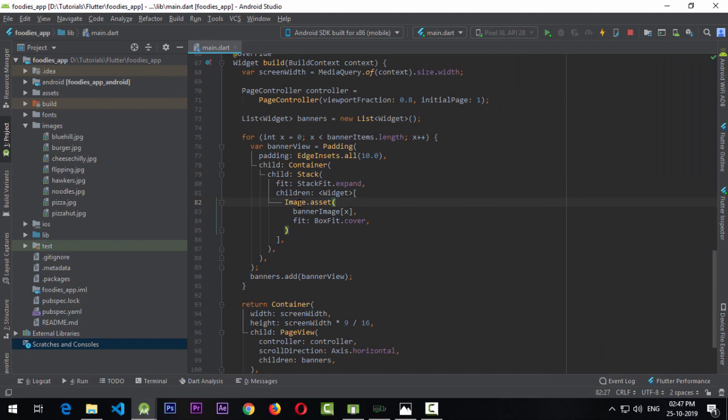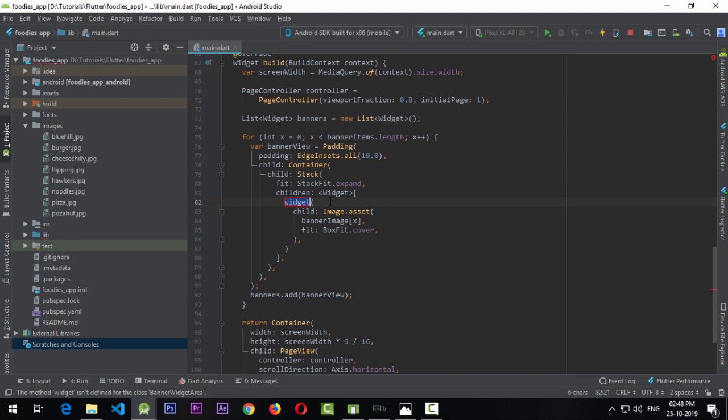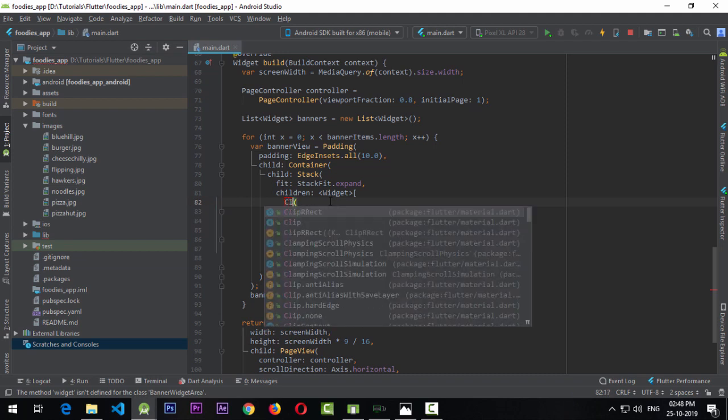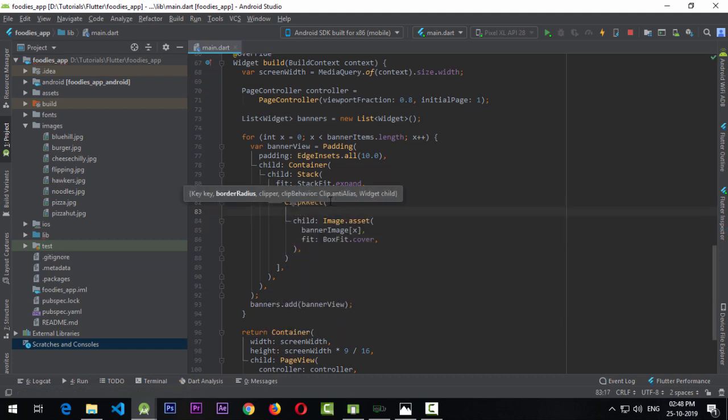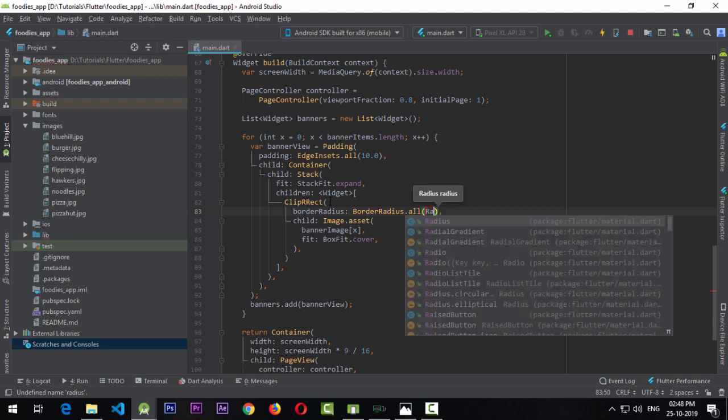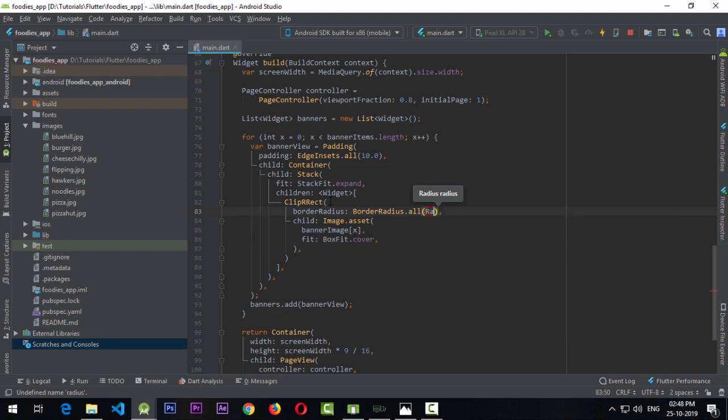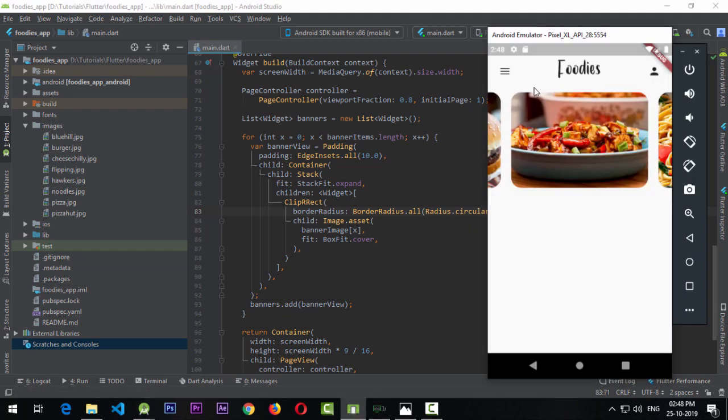So what we're going to do is add a bit of curve to these images. For that, I'm going to wrap this image asset with a new widget, the ClipRRect. We're going to clip this image. In the clip rectangle, I'm going to pass the border radius. I'm going to pass BorderRadius.all for all the corners, and add a new Radius.circular with a radius of, let's say, 20.0.